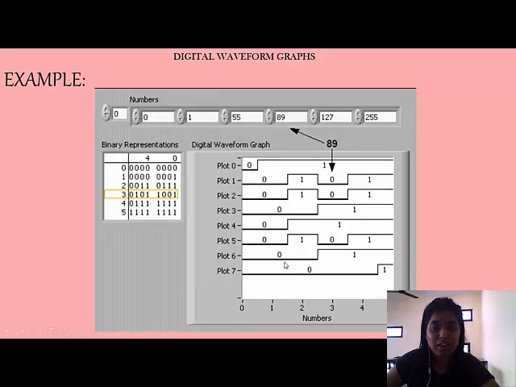This way is the digital waveform, and if you want to reverse the order, you can just right click on it and select transpose array. You can reverse the order, turning columns into rows and rows into columns. That's what the digital waveform is.